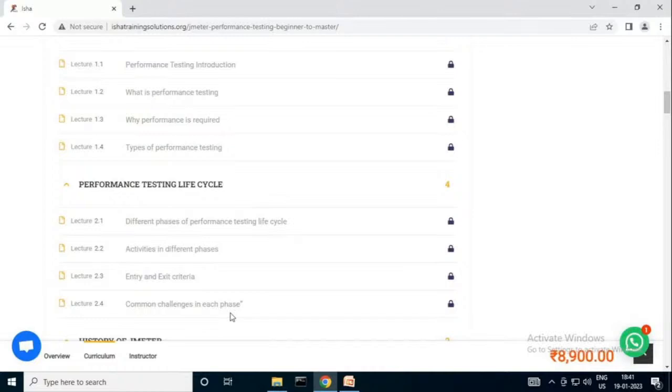Okay. So once we understand about performance testing, we will then go into the most in-demand tool in the market, JMeter. The beauty is that it is an open source tool. You don't have to pay a single penny in order to use it for your learning as well as for delivering a project. Okay. So history of JMeter, we will see what are the different protocols supported by JMeter.